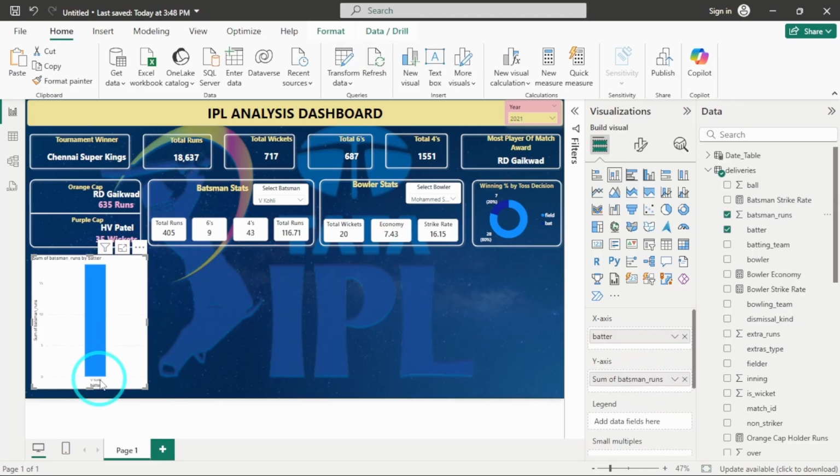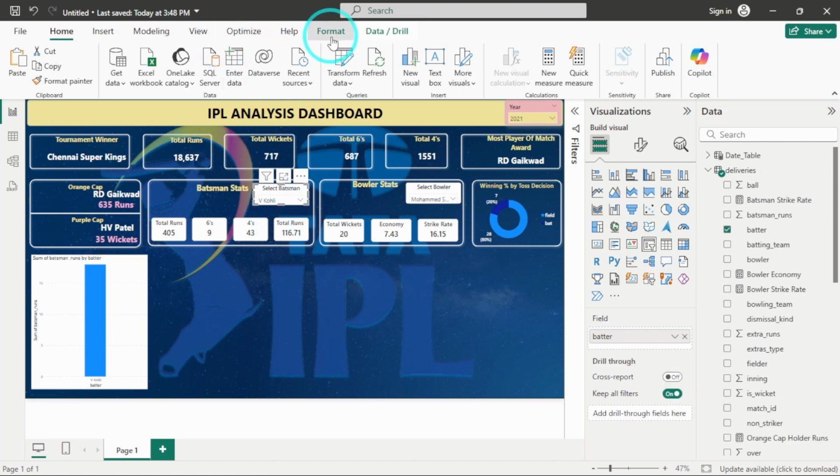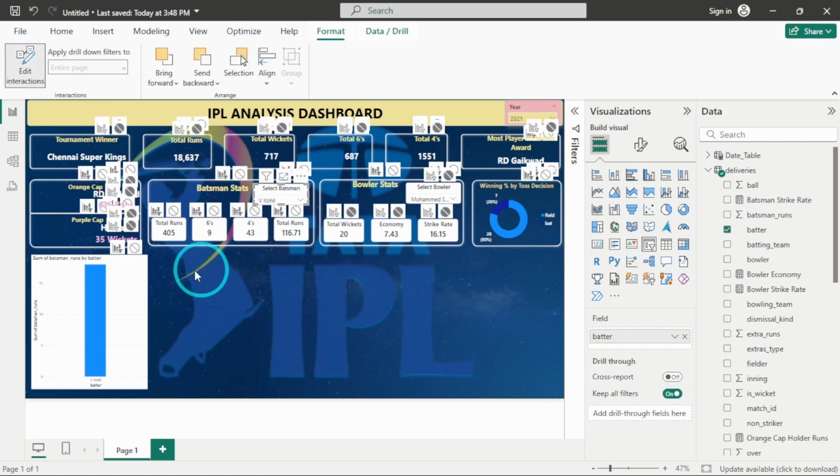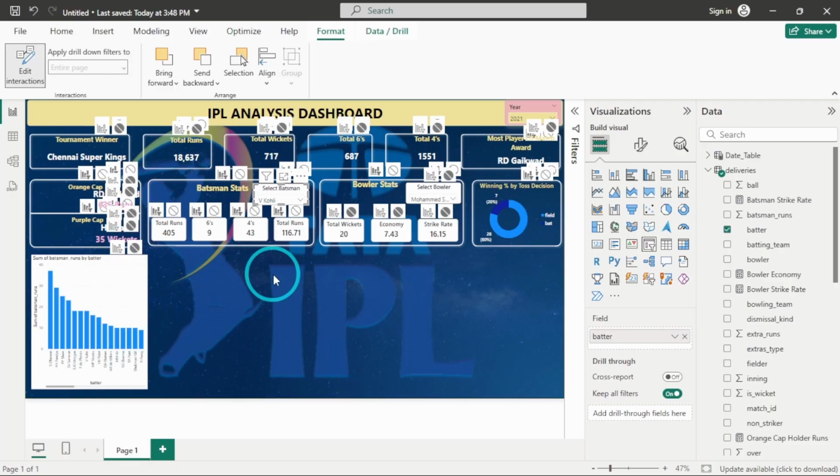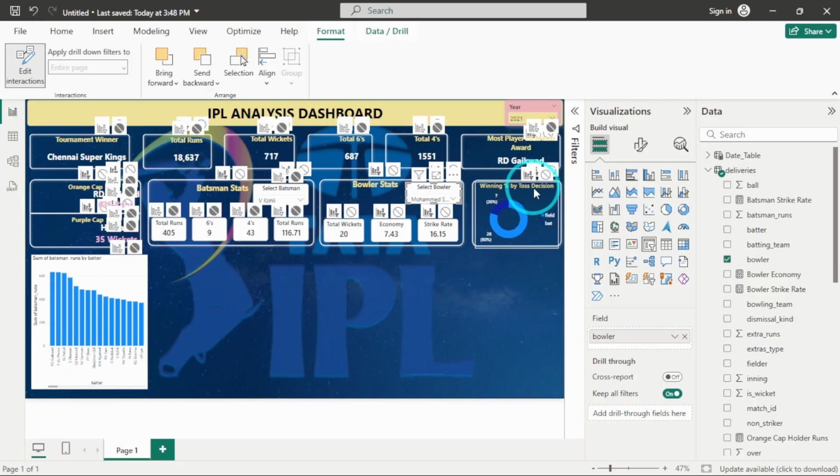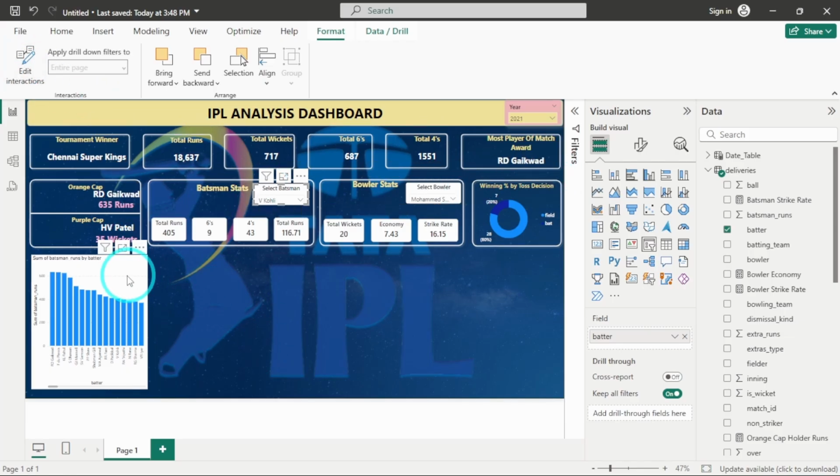And now you can see that only Virat Kohli is displaying over here because this is getting filtered by this slicer. So again, what we will have to do, we'll have to go here, click on format, on the edit interaction, and switch off this one. And again, I will go here, and here also I will switch off this one. And again, I will go here and I will switch off this one also. I will go here and switch off this one also. So in this way, you have to keep doing this whenever you are adding a new visual.